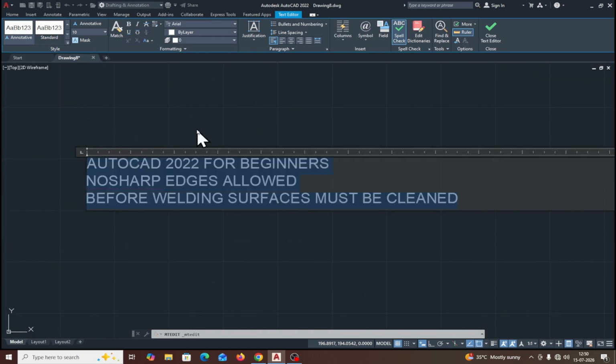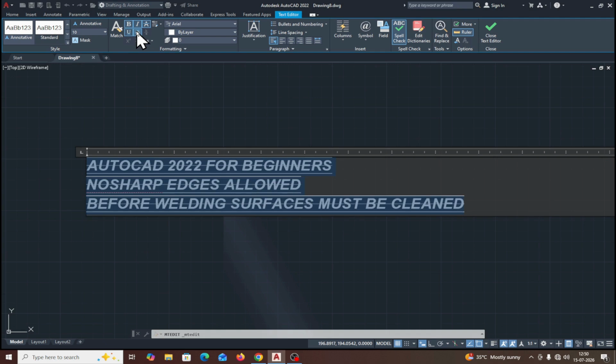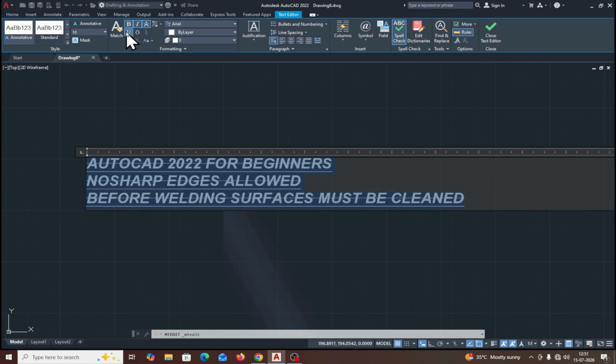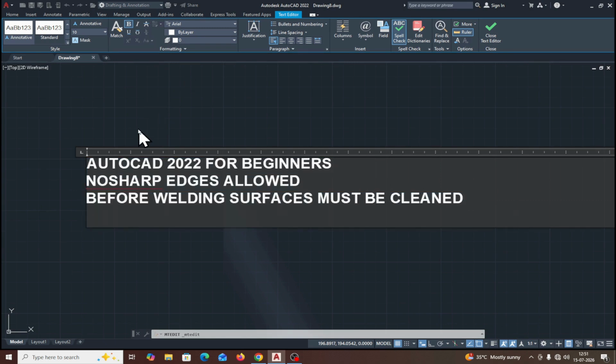Suppose you want to make it bold, or make it italics. You can change this one, underline, overline. In this way you can make the necessary changes. I uncheck this, this, and this, and italics uncheck it. In this way, like Microsoft Word, you can change with the help of these commands. Now press enter.